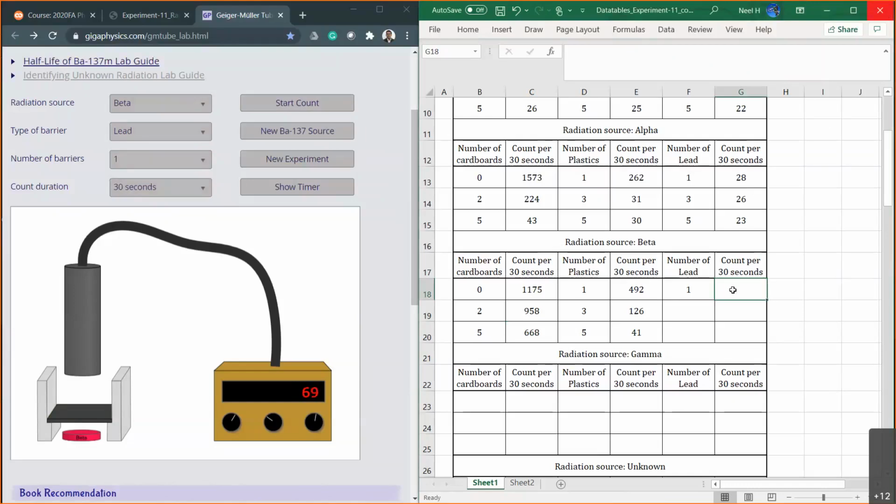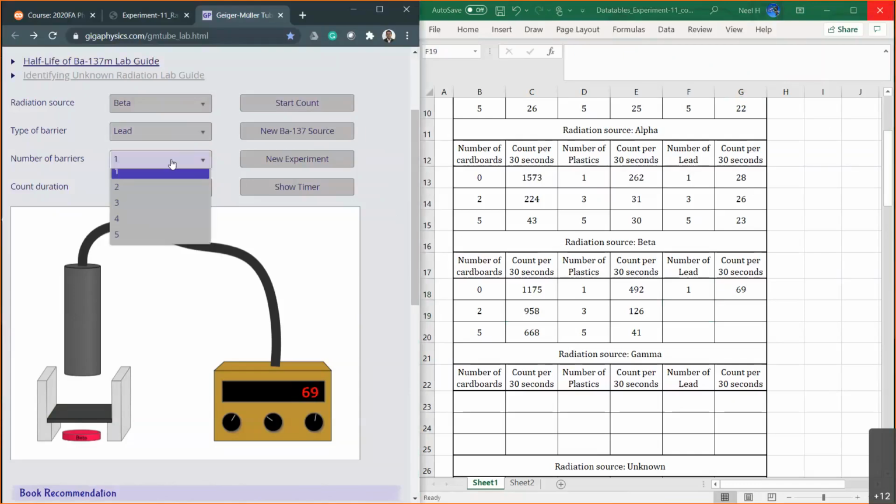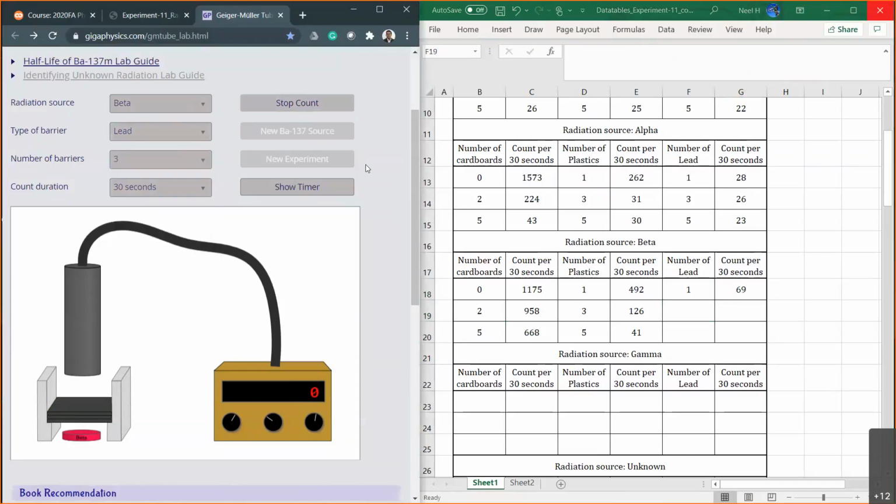About 69, very less. Let's try with lead 3 layers. Almost it should cut down to like 0. No, not 0, the background number.